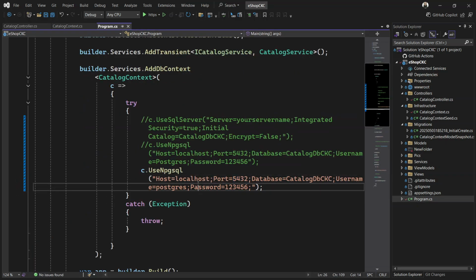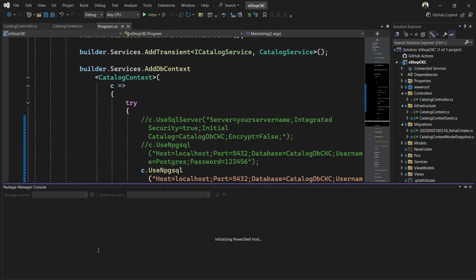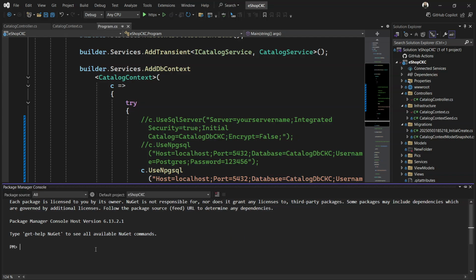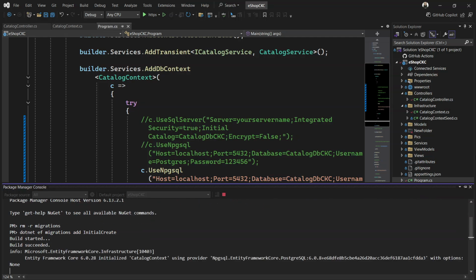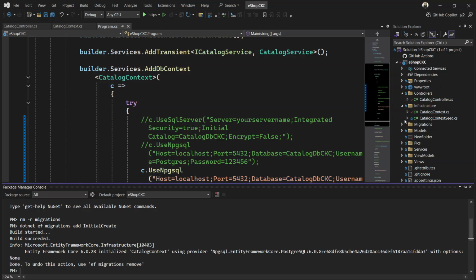This is the one we are going to use. Let me do it again. Seems like I've done it on the other project. So let me just remove dash r migrations, and you can see the folder has been removed. And let's just do ef migrations add InitialCreate. So it is going to create a migrations folder quickly. Let's just wait for it. It's just building it. It will take a while. When it succeeds, you can see the migrations are there.